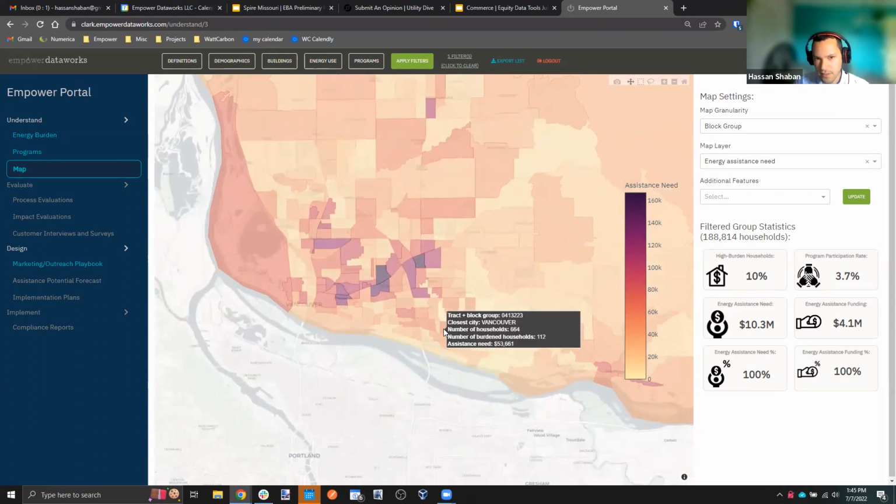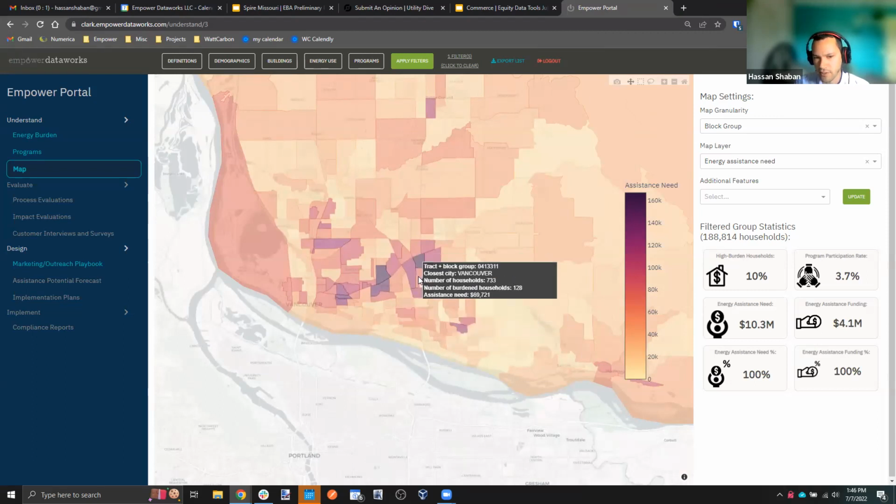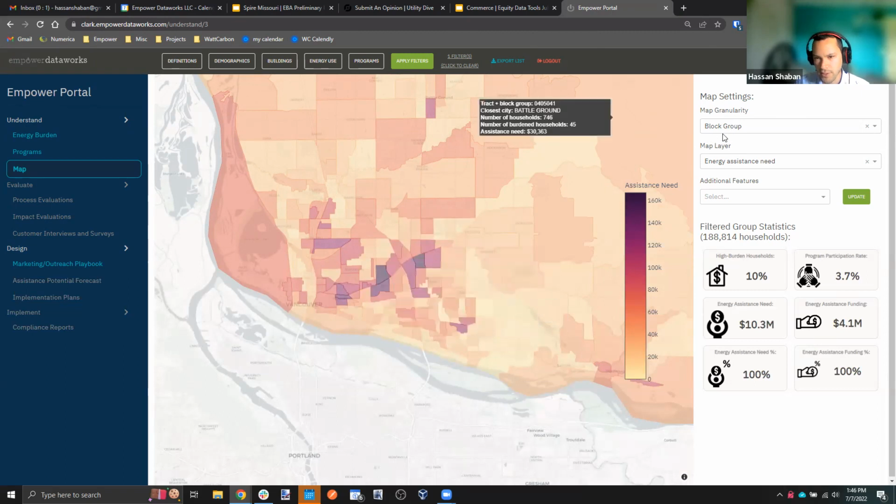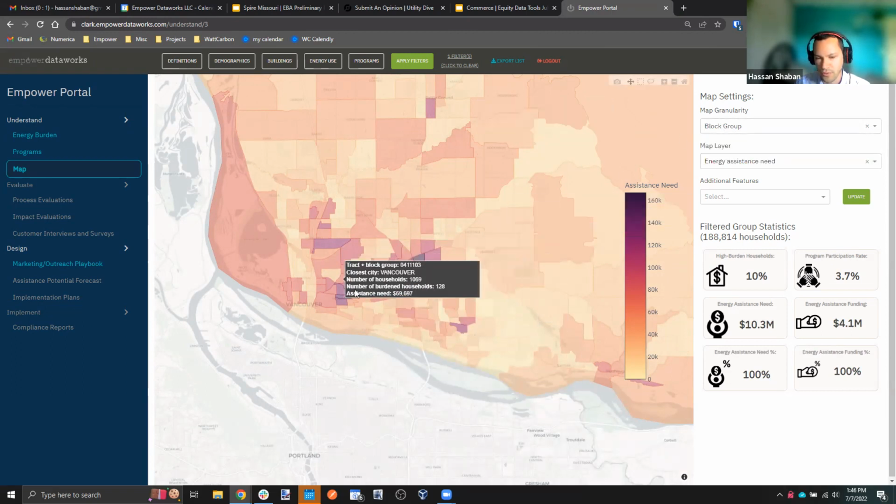Now, because this data starts from the customer level, you can look at it at any granularity you want. Right here, I just have it at the block group level. You can look at it down to the census block. You can look at it at the census tract level. Or you could even pull specific customer data.